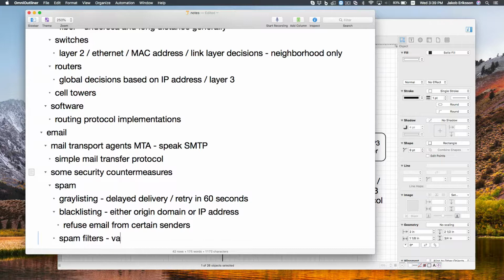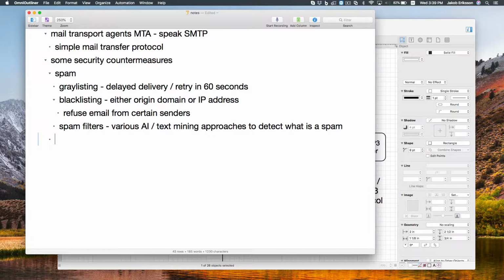So these are various AI approaches, text mining approaches, to detect what is spam. Of course, you've seen this. If it's got something to do with Nigerian princes, usually the email just disappears. You don't even see the email because either your server deleted it already, there are big products that do this sort of thing, or it shows up in your spam folder on your laptop.